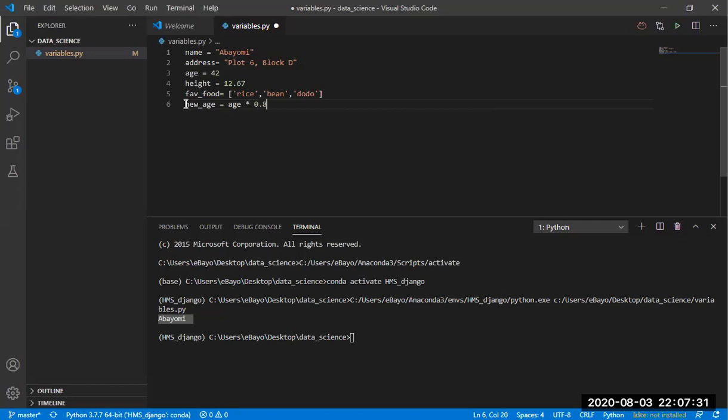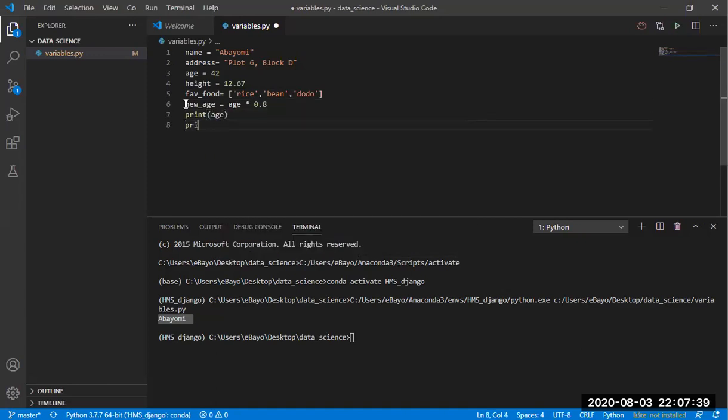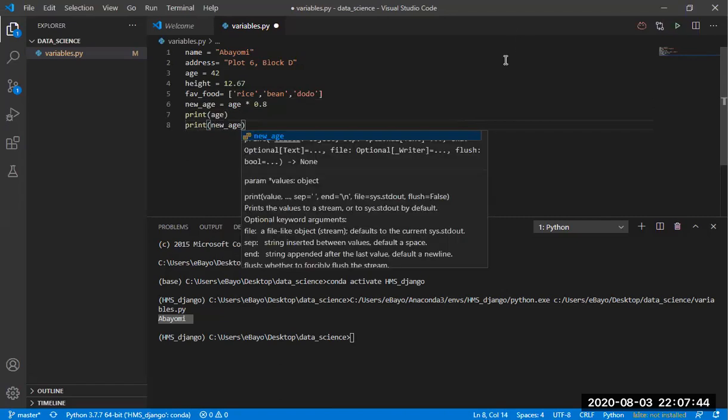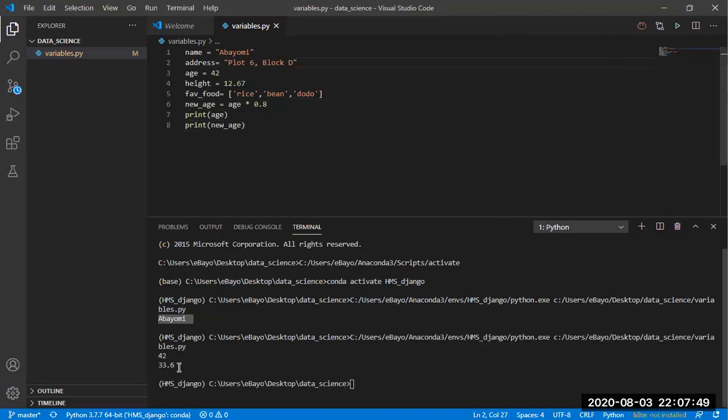Then I can now print the new age. Let me print the age, and also let me print the new age also. So now if I print that, as you can see below here, we can see 42, then we can see 33.6. So as you can see, new age itself has become a variable. So now, as you can see, the kind of data I store in those variables, they vary.